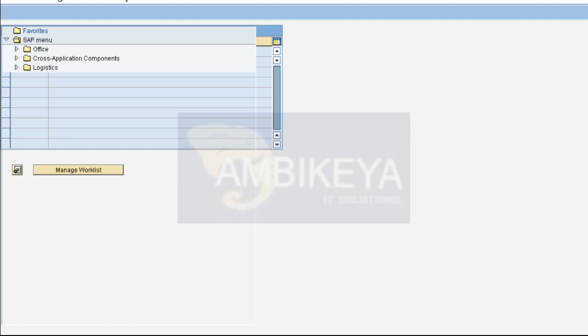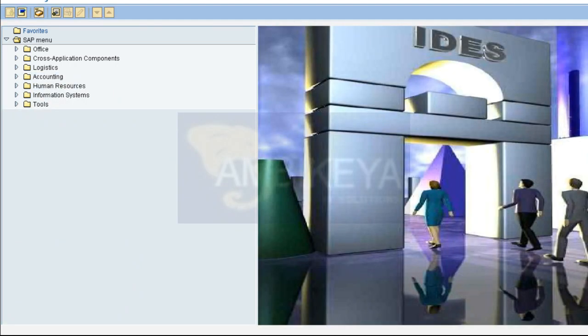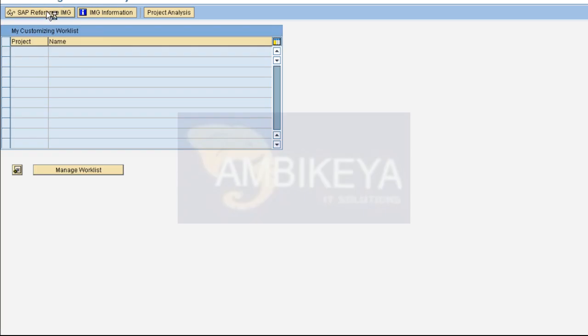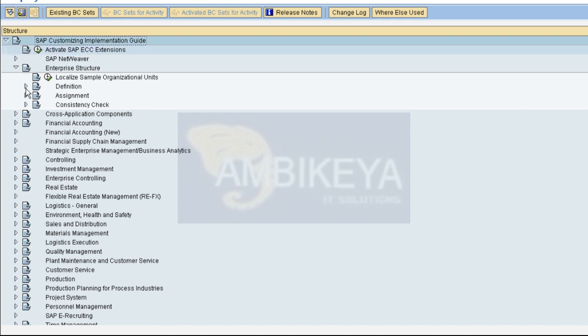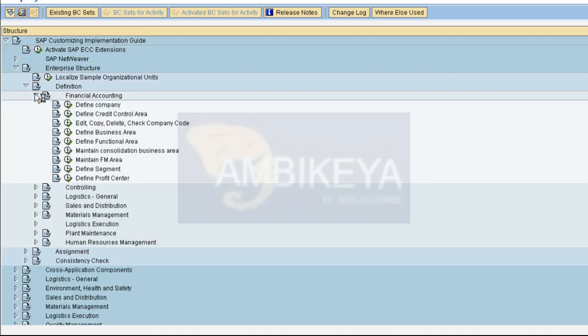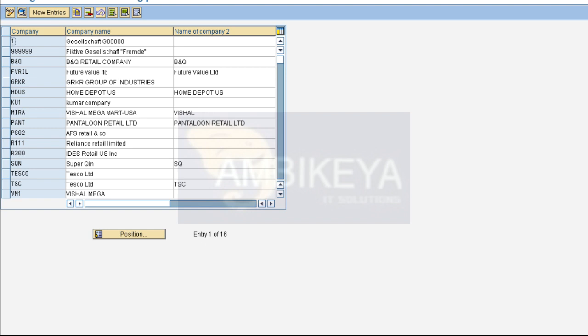So on my screen, when I check the define company, I don't see any companies there. On your system there is a list of companies, right? So on mine I don't see any. You are coming to define company? Yeah, define company. These companies are not there. No.